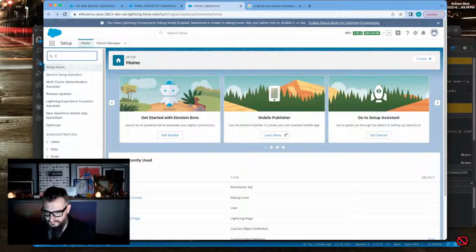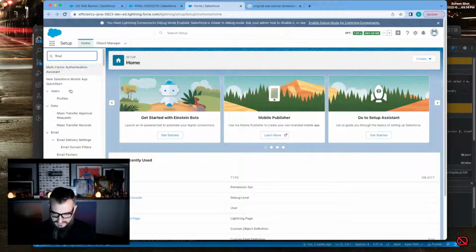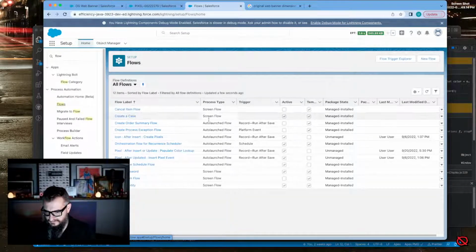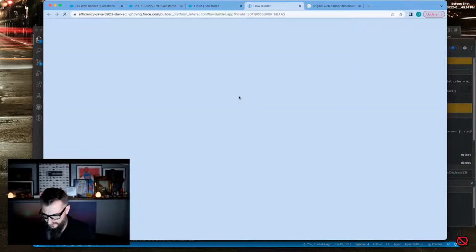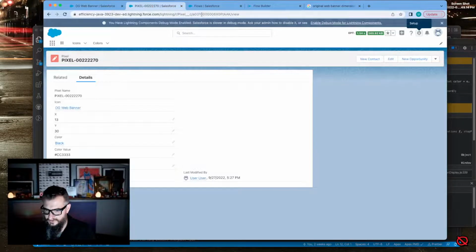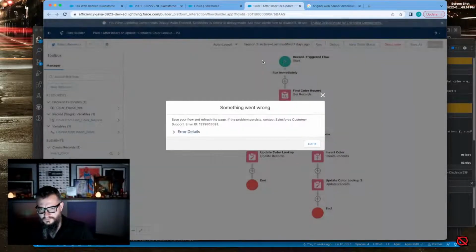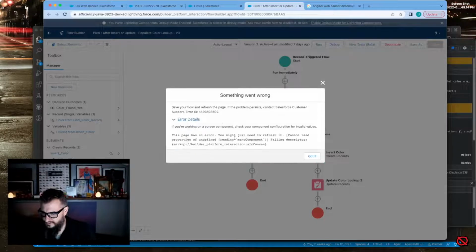Let's see. I forgot what I was doing. Oh yeah, flows. Flow. Go. So why doesn't this fire? Let's debug this with our record in question. Flow builder is there. It goes. Something went wrong. Yeah, no kidding.